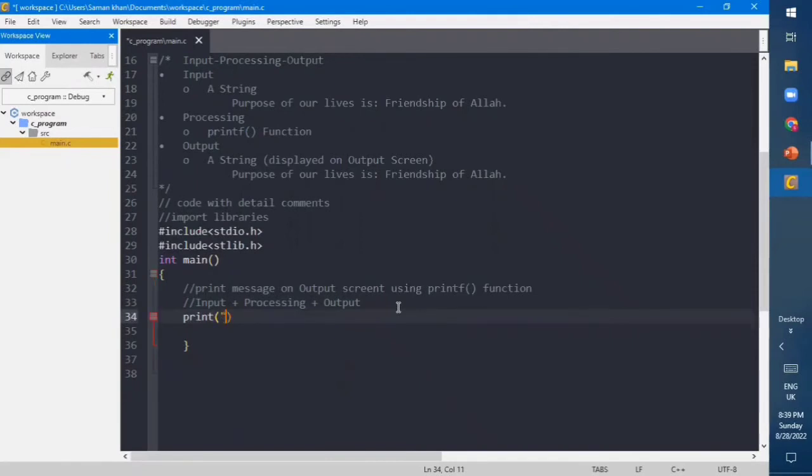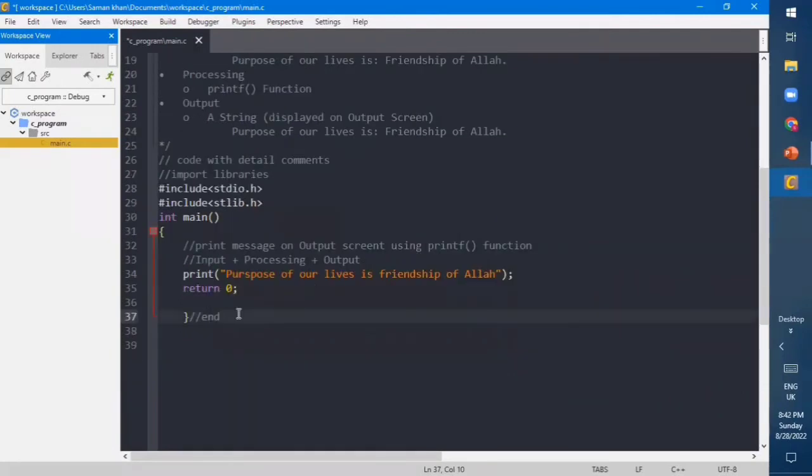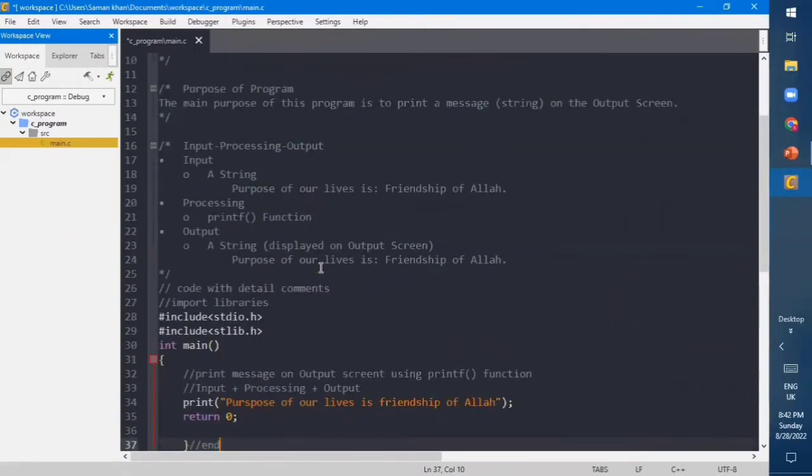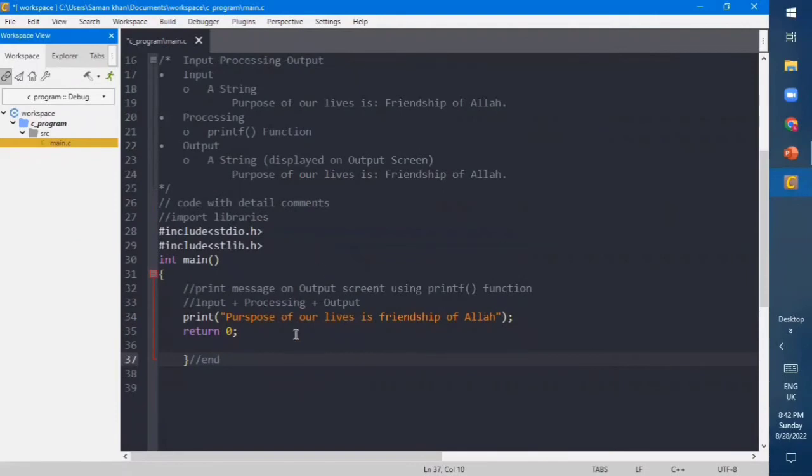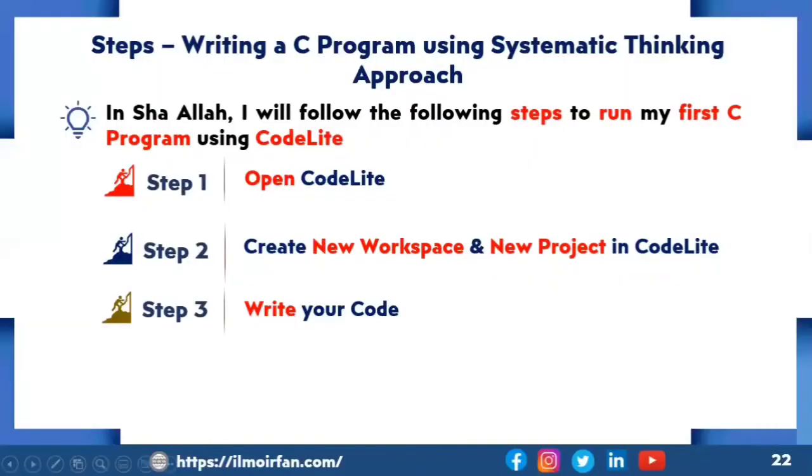and output. After that, create a printf function and write a message to display, that is, purpose of our lives is friendship of Allah, and semicolon at the end. Then write return 0 semicolon, and that is end of main function. One thing to note here is that color of comments and actual code is different. Alhamdulillah, I have successfully written the C code in CodeLite IDE.